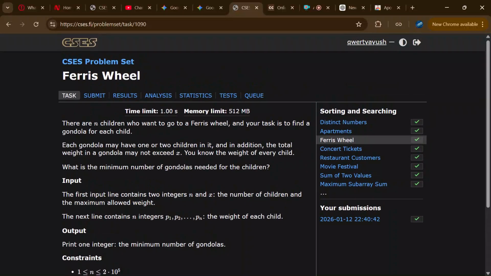Hello everyone. Today I will solve the problem Ferris wheel of the CSES problem set. Let's go to the problem statement.